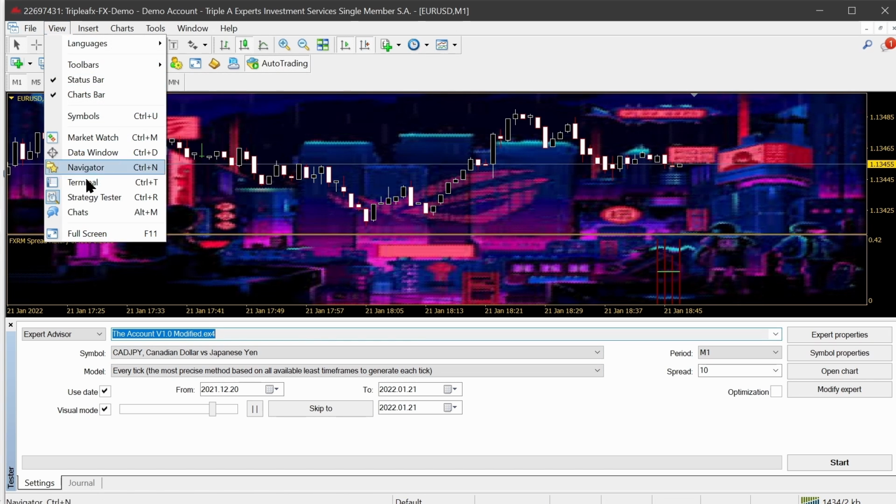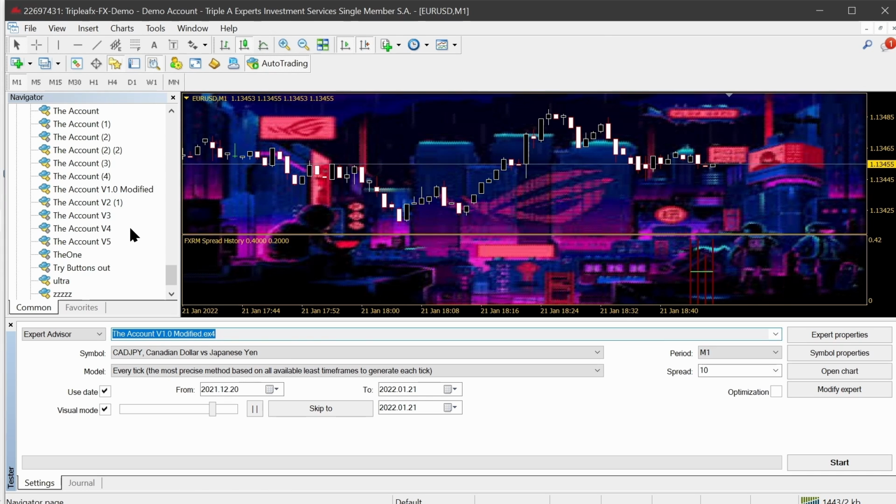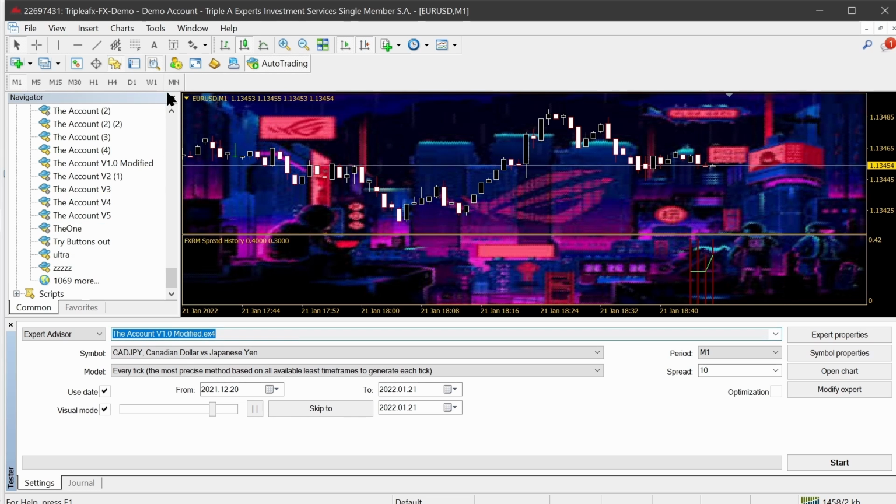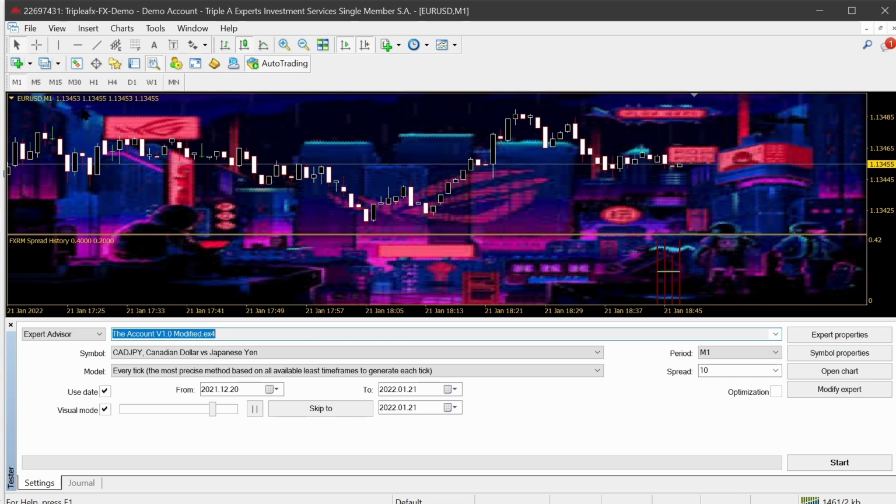Now, if you can't find it in the navigator, it's this one here. If you right click and hit refresh, boom, anything that you loaded into here, that you downloaded, will then be coming here. You may have to close it and then come back in, but it's right here.